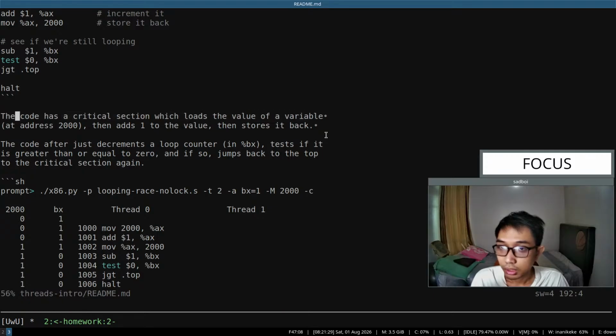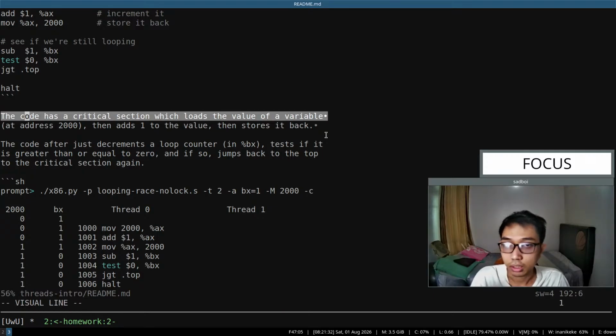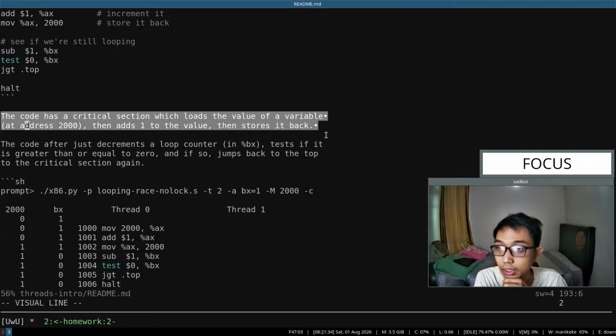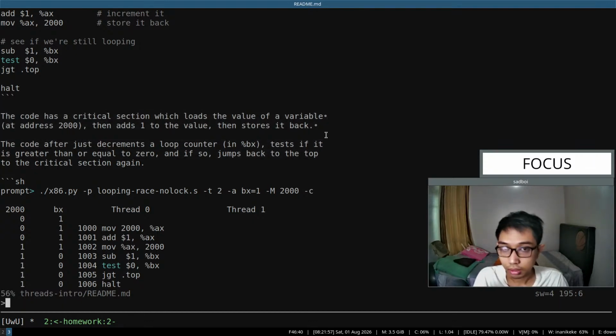The code has a critical section which loads the value of a variable at address 2000, then adds 1 to the value, then stores it back. Okay, the code after just decrements a loop counter in the BX register here. Test if it is greater than or equal to 0.